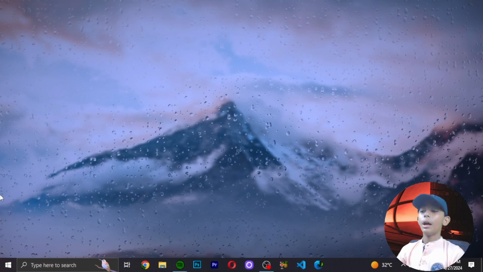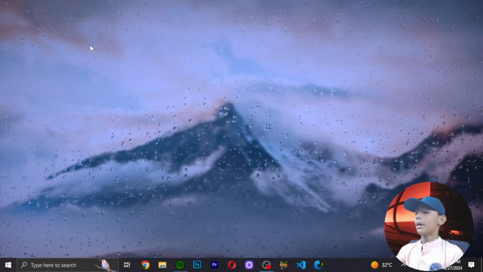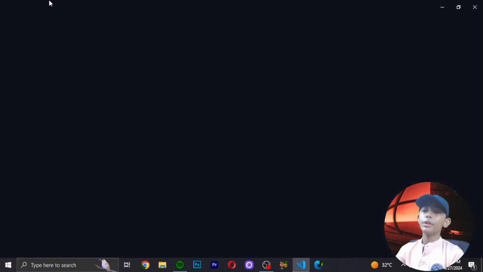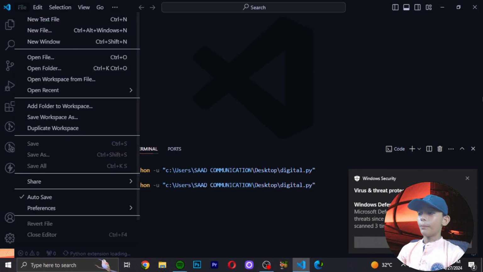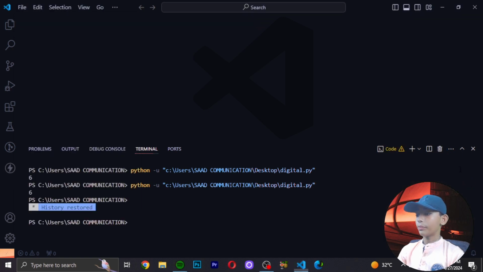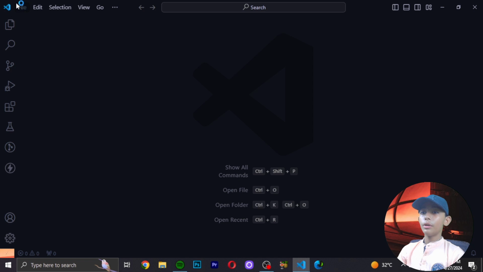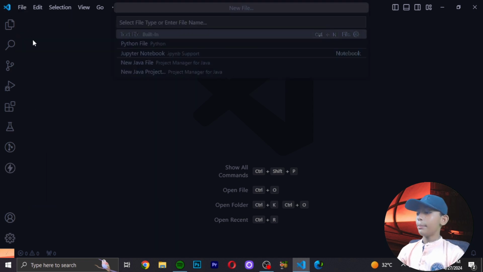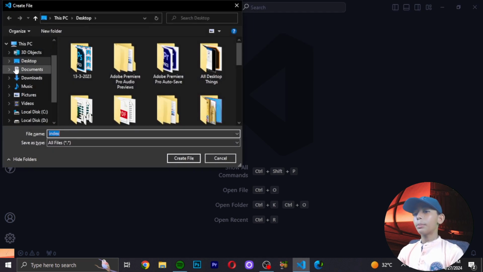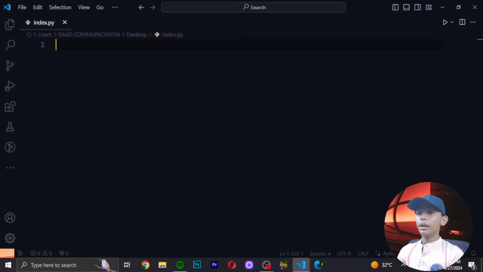So I am using Visual Studio Code to write the code. If you don't have it, you can download it from Google. So I open my Visual Studio Code, and now let me tell you what you can do. When you open it, go onto File and click on New File and name your file, like index.py. And you may be wondering why I am writing py. Py means Python, that's why I am writing py. If you do not write py, a Python file will not be built. So I will create a file.